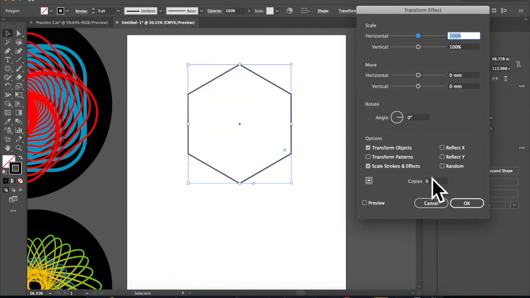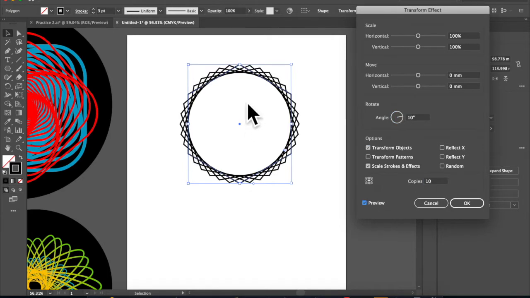Okay. So let's say that the easiest way is just to rotate it. So I'm going to rotate it 10 degrees. I'm going to come down here and I'm going to say 10 copies. And I'm going to press preview. And you can see it's created 10 copies, each 10 degrees.